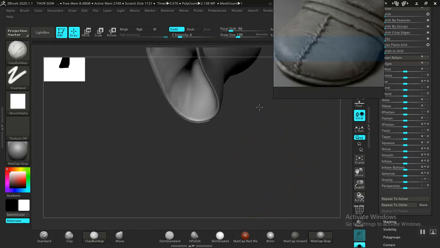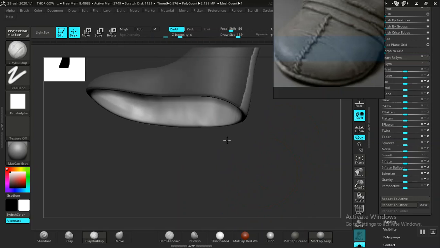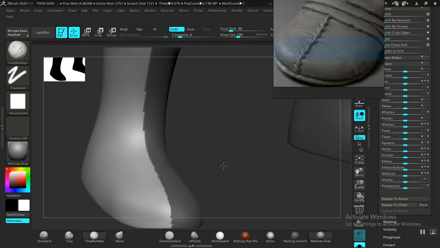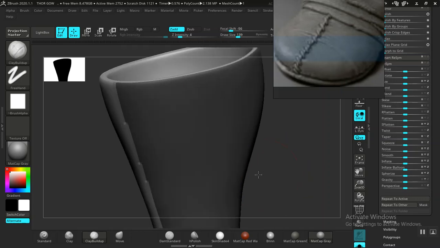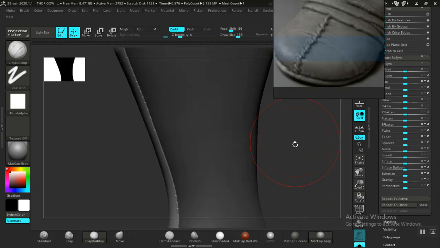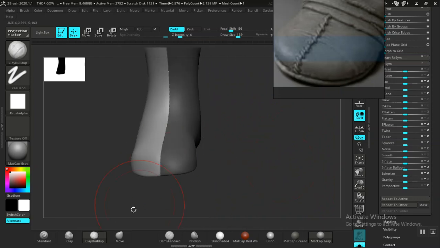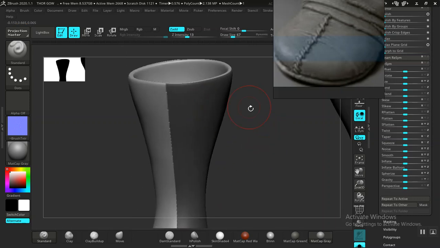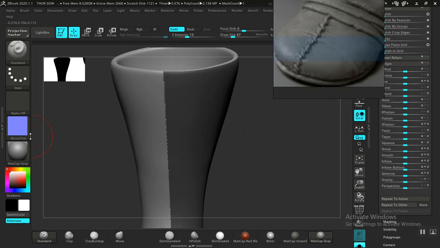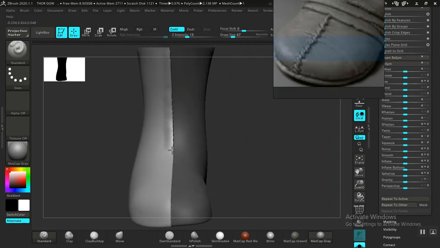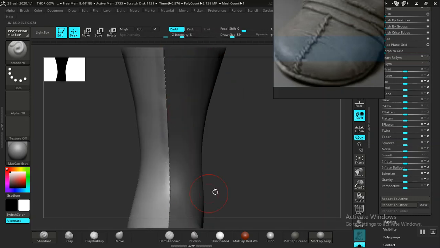Let me bring everything back out. Okay. Then I can use the standard brush to just push this out. No, that's way too intense. Let me take down the intensity for this.